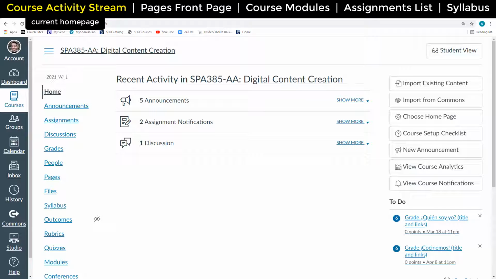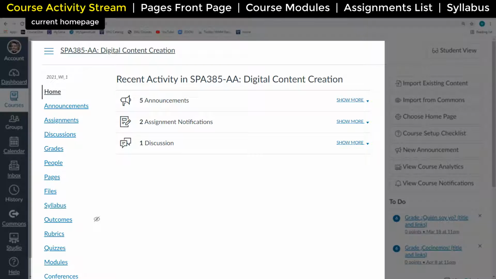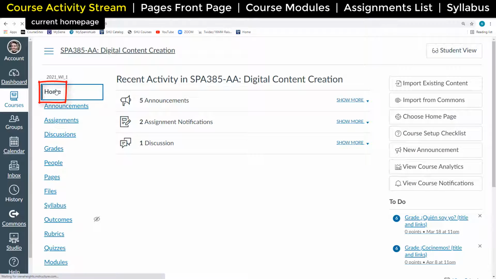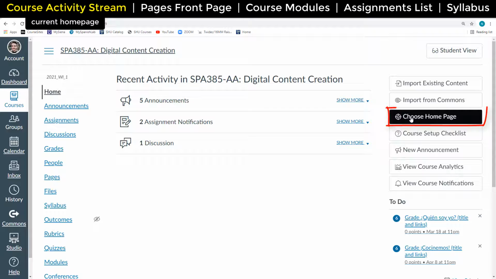Creation. The screen that loads is called the home screen, and this is what the students will see. At any time, a student can navigate back to the home screen by selecting Home on the navigation bar. To change the home screen, you must be logged in as an instructor. Navigate to the right-hand side of the screen and select Choose Homepage. Here, you are presented with 5 options.